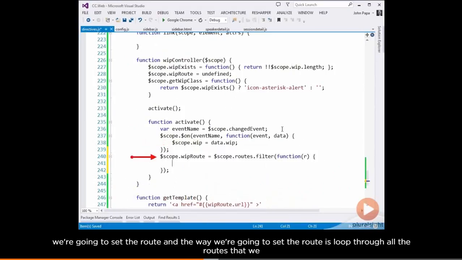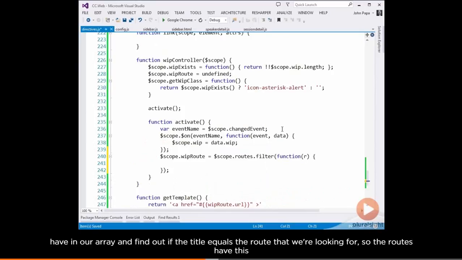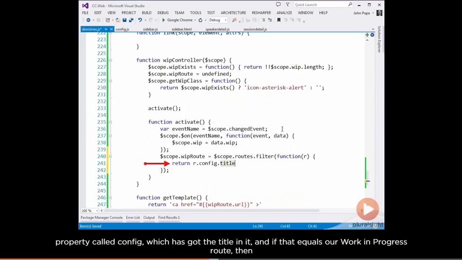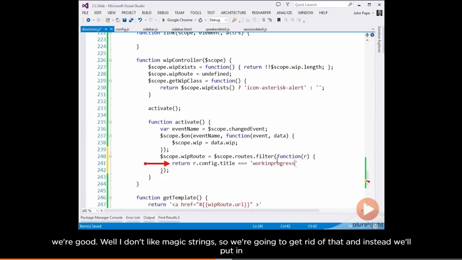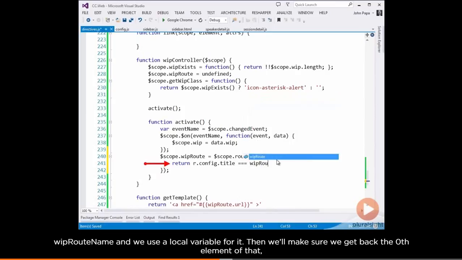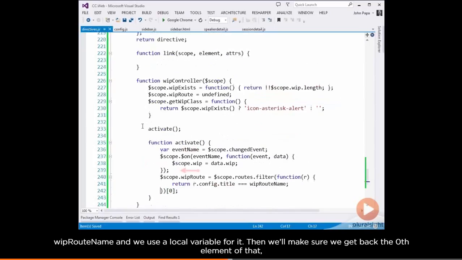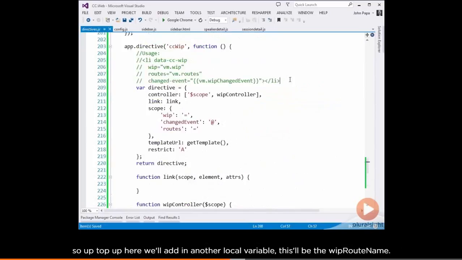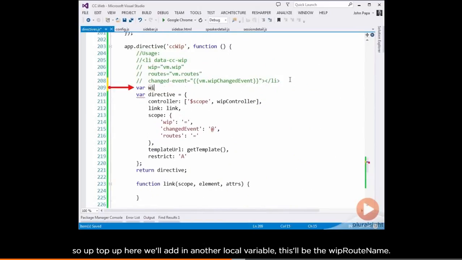And the way we're going to set the route is to loop through all the routes that we have in our array and find out if the title equals the route that we're looking for. So the routes have this property called config, which has got the title in it. And if that equals our work in progress route, then we're good. Well, I don't like magic strings, so we're going to get rid of that. And instead, we'll put in whip route name. We'll use a local variable for it. And then we'll make sure we get back the 0th element of that. So up top here, we'll add in another local variable. This will be the whip route name.